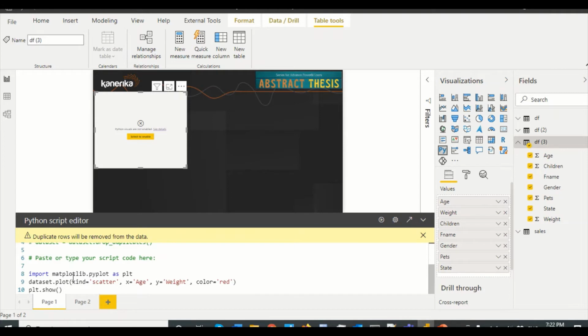What we are trying to plot here is, we have taken the matplotlib library, and we are saying dataset, and this is a pandas data set. So with the pandas data set, we are using dataset.plot. We are trying to plot a scatter plot. X is age and Y is weight, and color is red, and plt.show, and there is a run button. Let's run it.